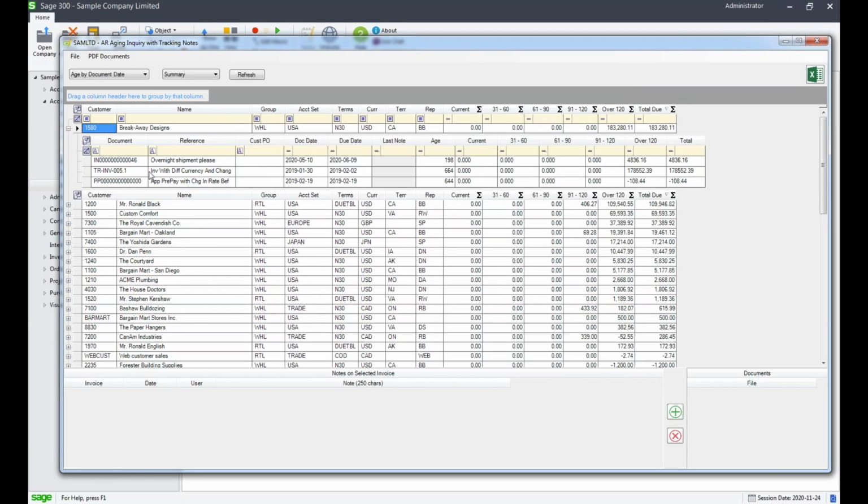So you get on the phone and you say to Breakaway Designs, we have a problem with invoice TRINV 005.1. It's very large and it is very overdue. So they get them on the phone and they say, okay, I didn't know that was still outstanding. I'm going to get a payment out to you as soon as we can.